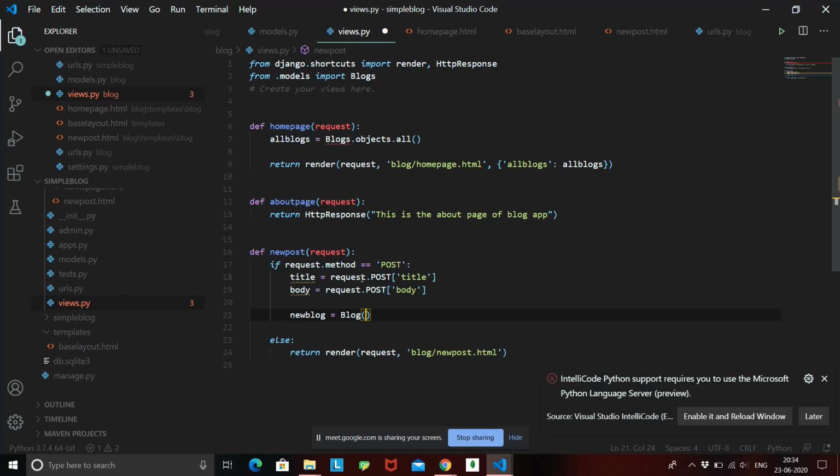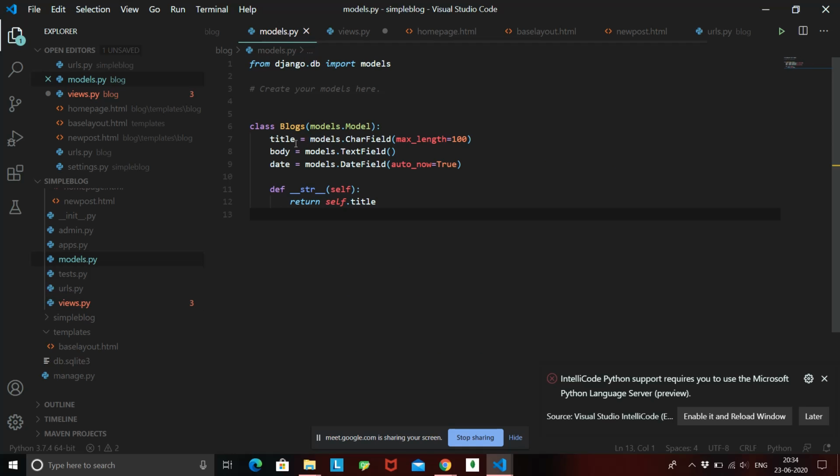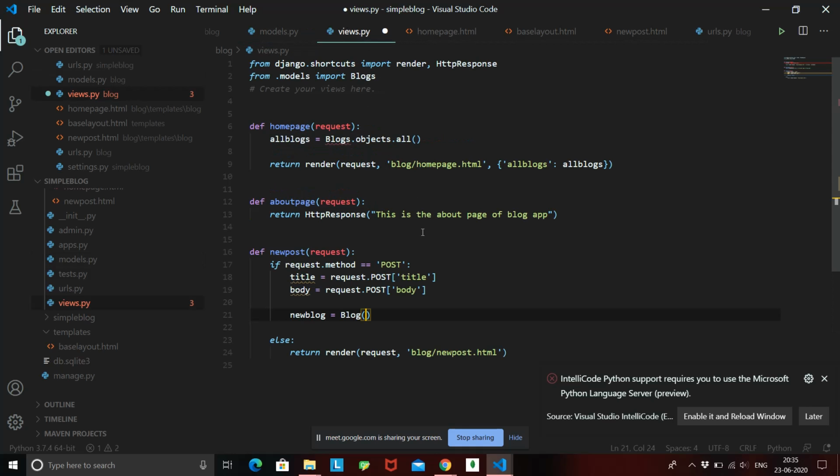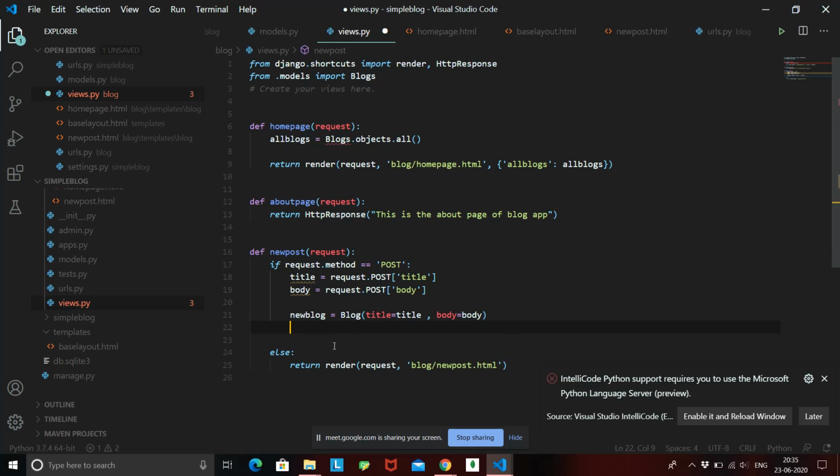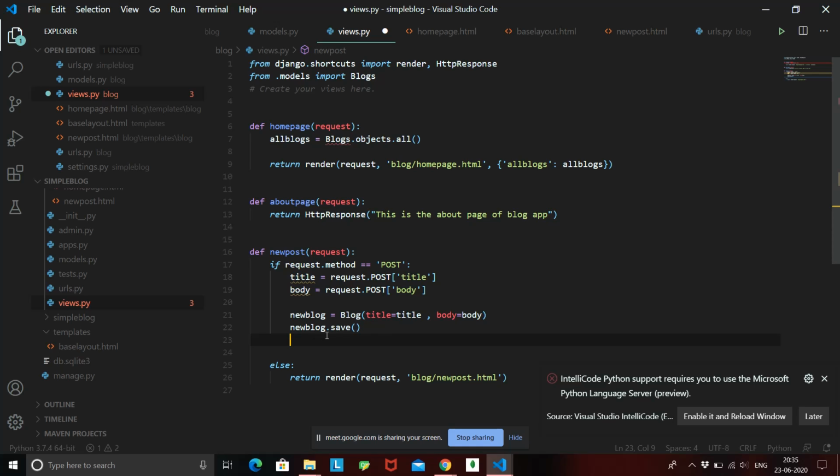And what are the fields of this model? Let's check the fields of this model in models.py. We have the fields title and body. As date is automatically added, we don't have to care about that, just title and body. So title equals the title that we have collected, and body equals the body that we have collected from the post request. Now once this object is created, we need to save it into the database: new blog.save. That is how you save this newly created object into the database.